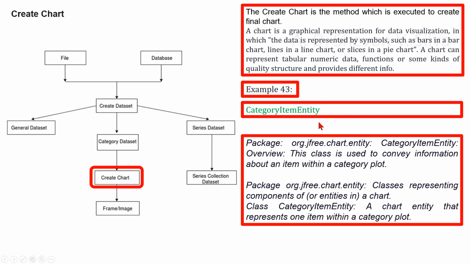The information captured includes the data set containing the item, the series and category identifying the item, the area occupied by the item at the time the chart was rendered, and the tooltip and URL text, if any, generated for this item.